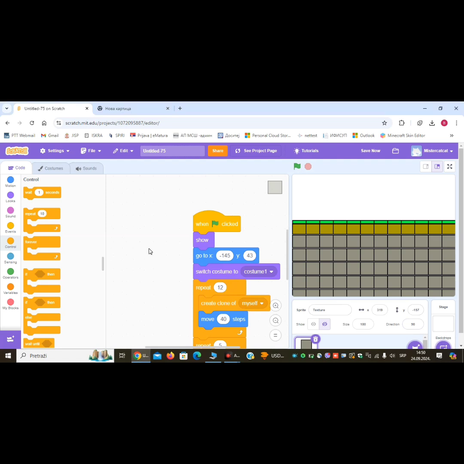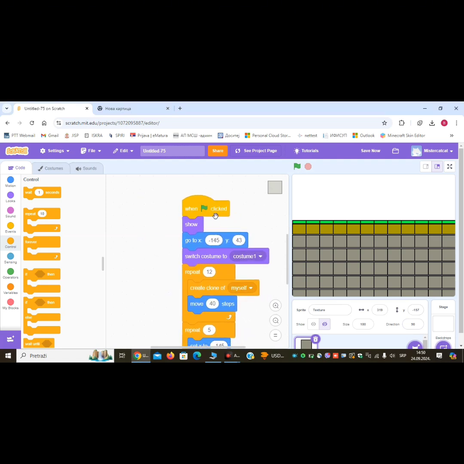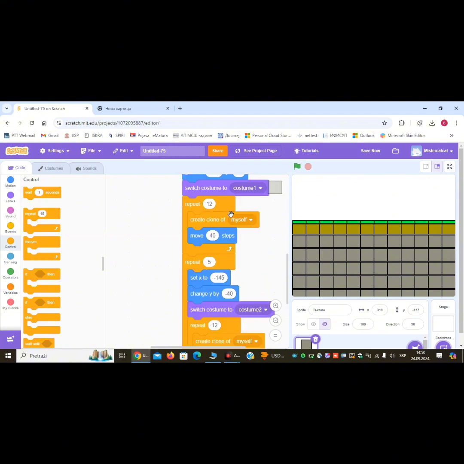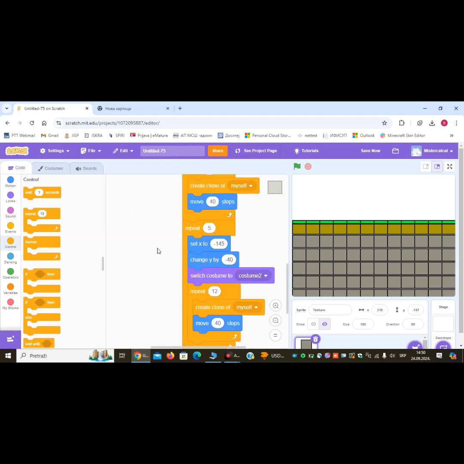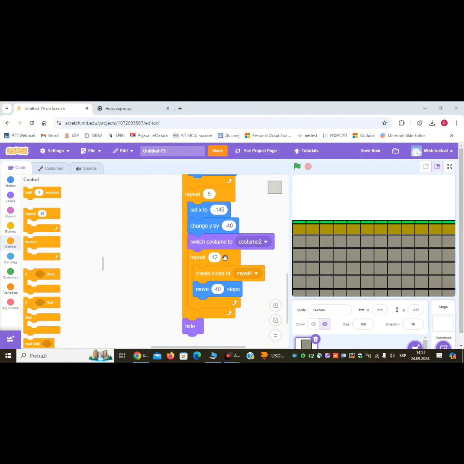So I'm going to go over what we did. So when green flag clicked, we showed the sprite, set its position, switch costume to costume 1, repeated 12 times to create a clone of itself and move 40 steps. Then we're going to repeat 5 times, as we already did. We're going to set the X position and change Y by minus whatever number you put. Then we're going to switch costume to costume 2, repeat it 12 times to create a clone of itself, and move 40 steps. And then we hide it.